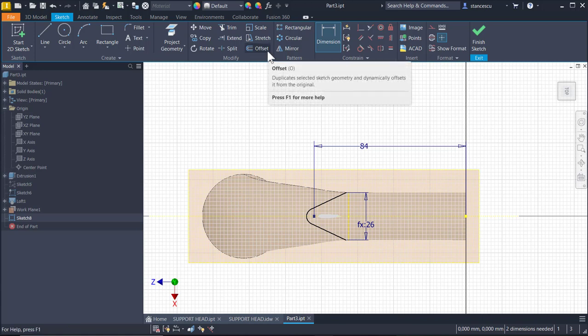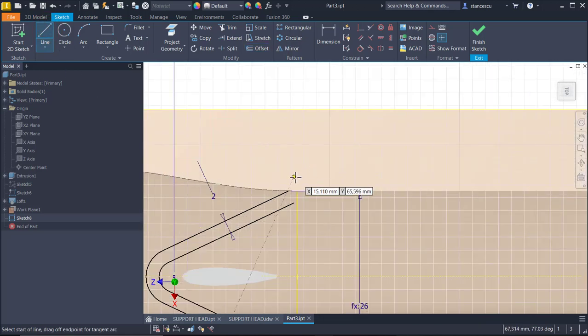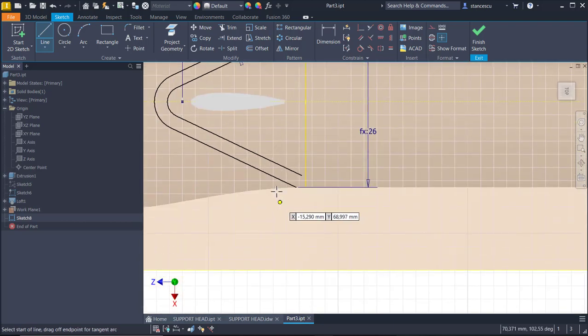Next is an offset of 2 millimeters, ending with ends. If you see yellow, it is not good; if you see green, it is good. Be careful. I select the end point, or I select a point on the line. This is yellow and this is green. Good.